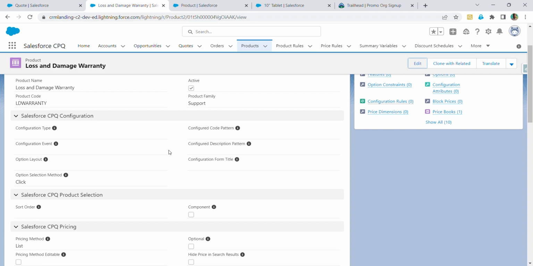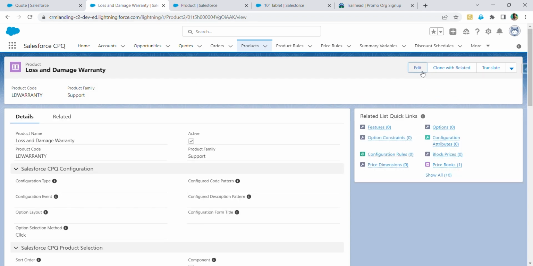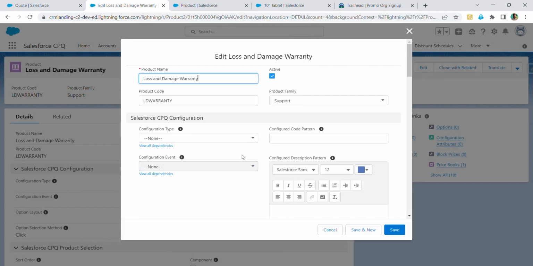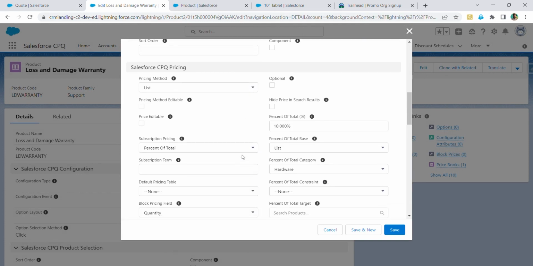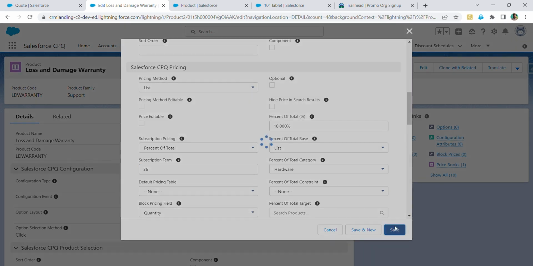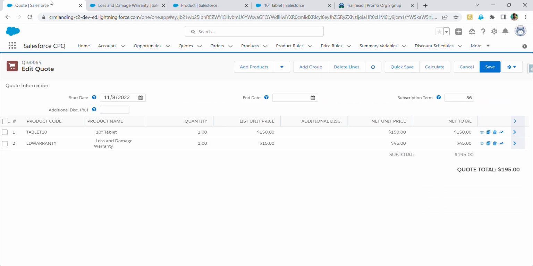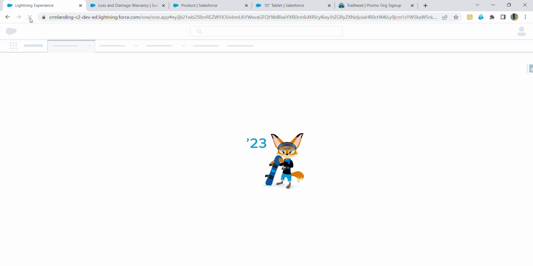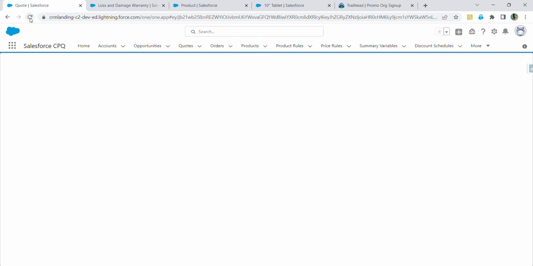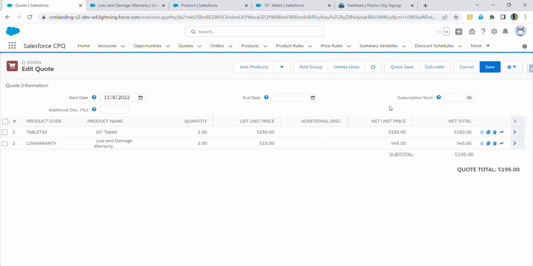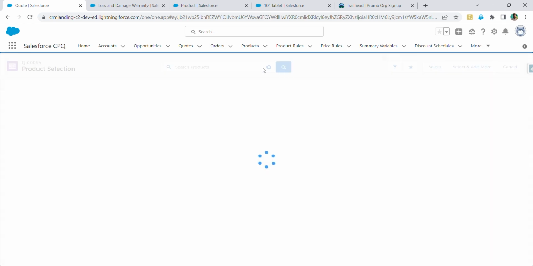Go into loss and damage warranty, edit it, and I want you to give the subscription term as 36, and let's save it. Now guess what will be the unit price of loss and damage warranty? Will it be 45? Will it be 50? Will it be 55 or 15? Guess accordingly. Right, we need to remove this and then add this back again.